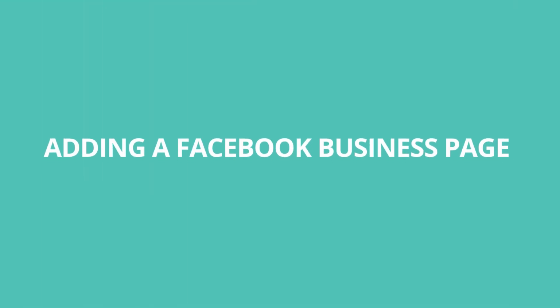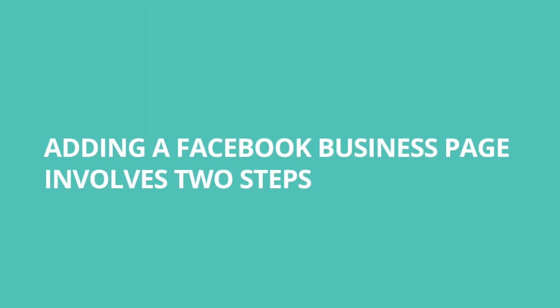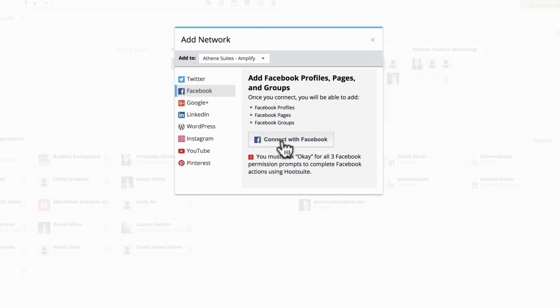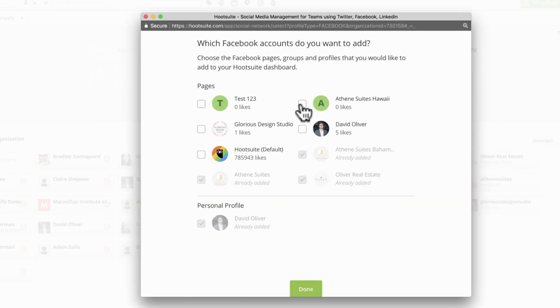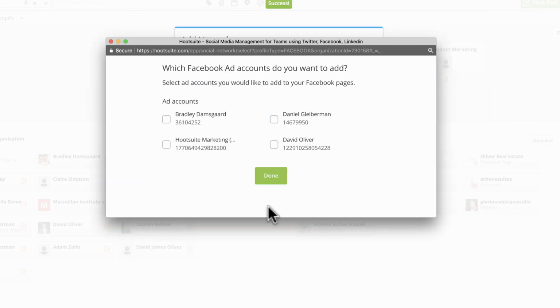Adding a Facebook business page involves 2 steps. First, sign in with the personal account of an administrator for the business page. Second, select the business page you want to connect.